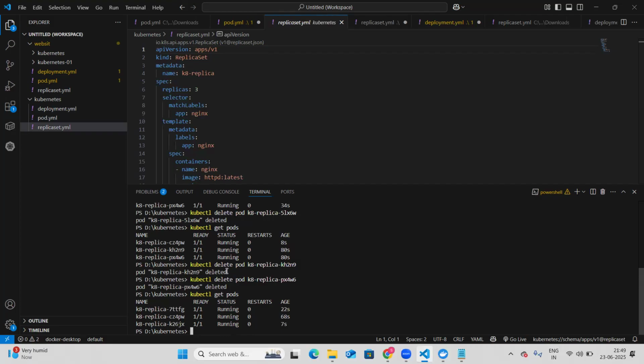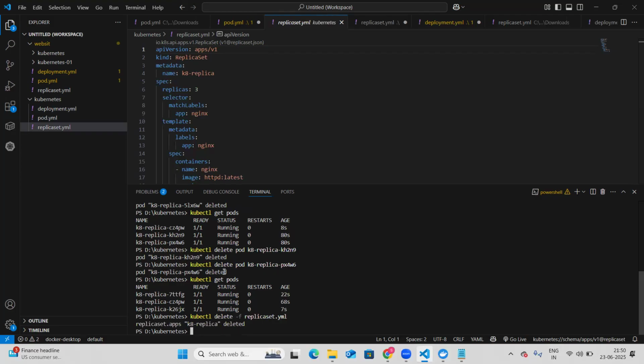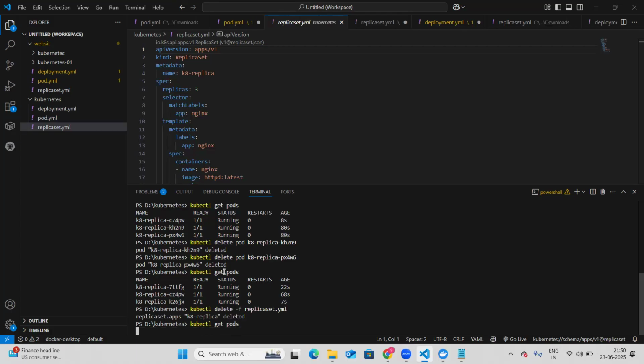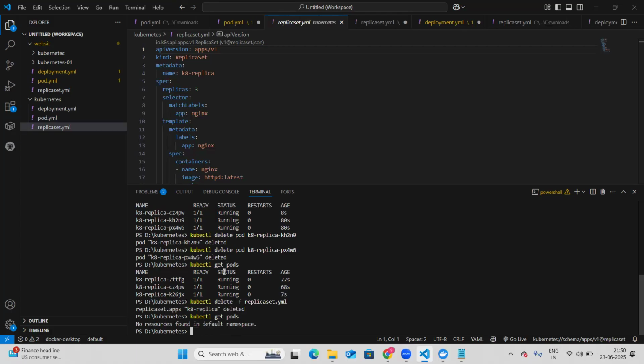Now, if you want to delete the complete set of pods, you have to delete the replica set: kubectl delete -f and then the file. Now verify with kubectl get pods. As this is our practice environment, we should not keep any pods or other Kubernetes components up and running, because they occupy space.